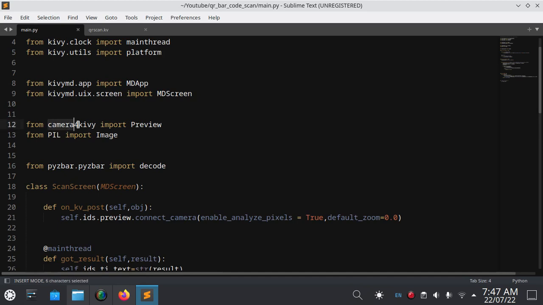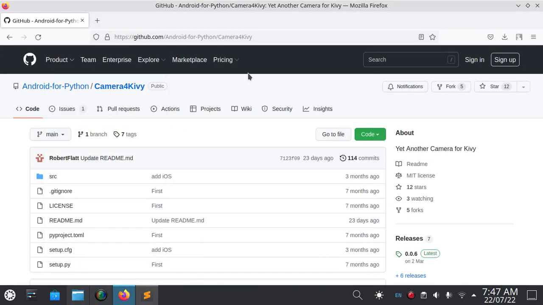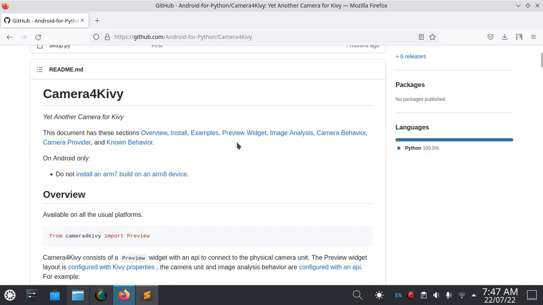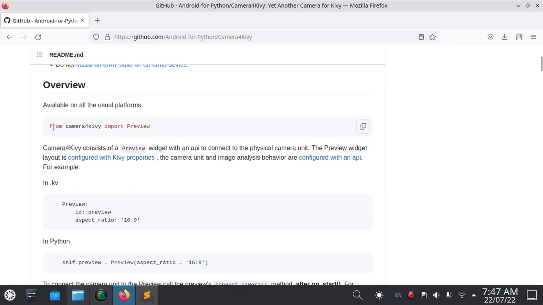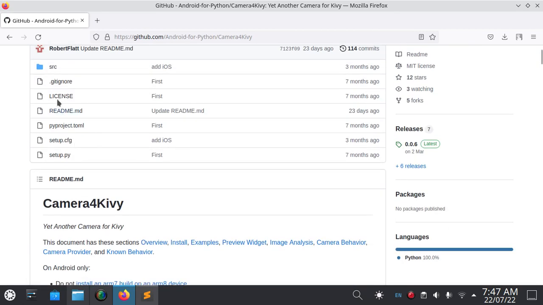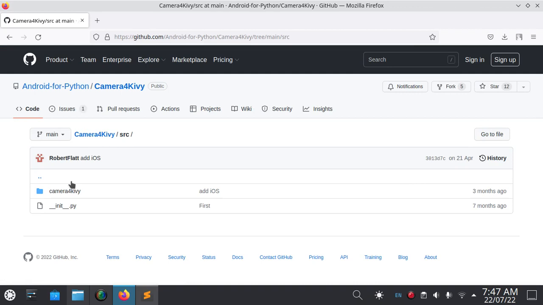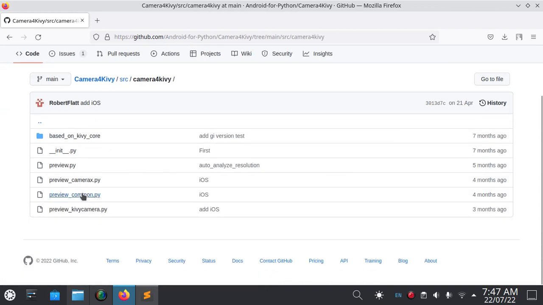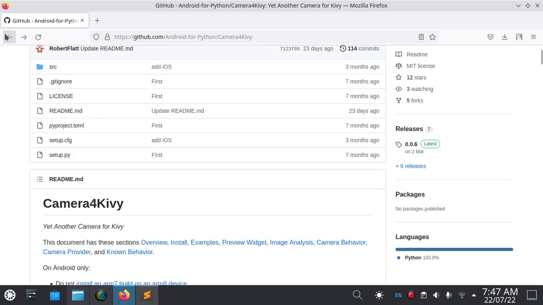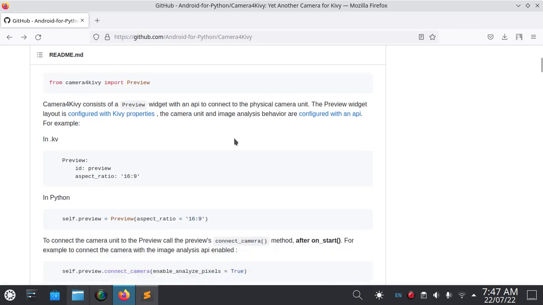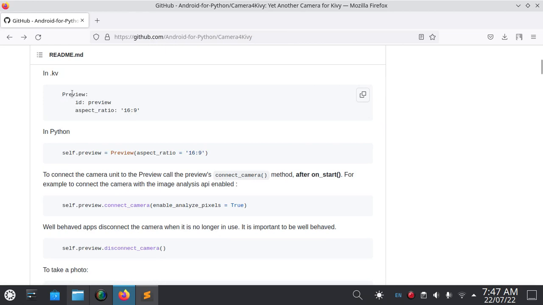This is a very important library, and you can find it on its GitHub page. I will put the link in the description. Camera4Kivy is a platform independent camera and it is a Kivy widget. You can read the code from here, all the code, and the basic usage of this preview widget.